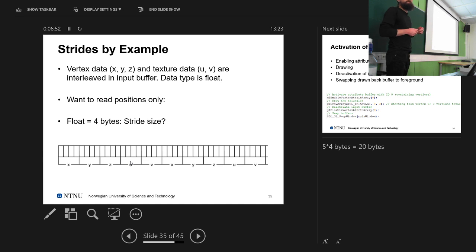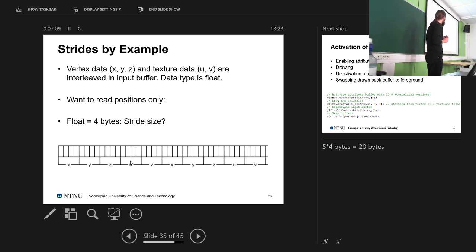Yeah. So you would write 8 on this example. Yeah, on this example, yeah, if you want to skip U and V. But that's if you choose to interleave your data, of course. In the first lab, it will not be interleaved, but it will be positions first and then colors at the end. So, yeah. Why would we choose to skip?